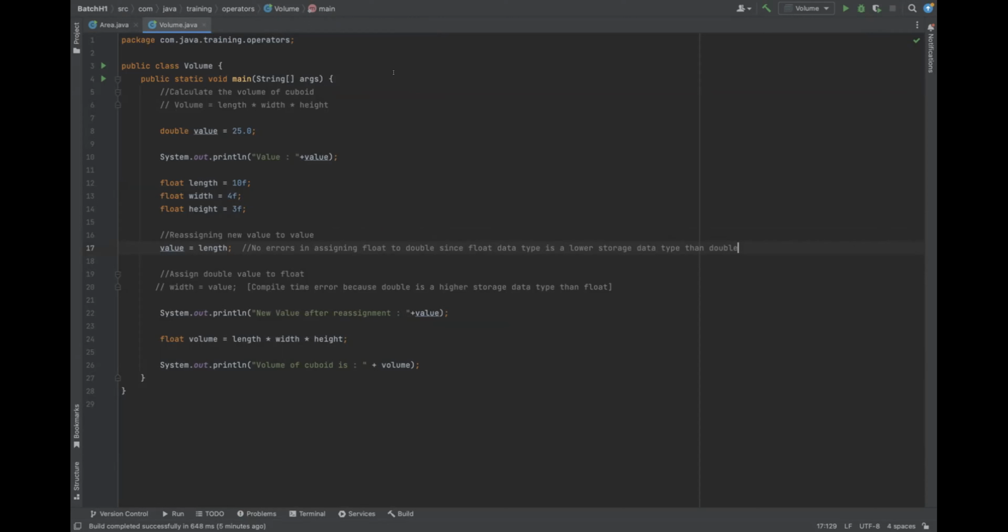Yeah, let's go step by step. When you have a large data type and a small data type, you cannot just store a large data type into a small data type. That will throw a compile time error in Java. So one thing is clear, right? Double has more storage than float. This you are clear?